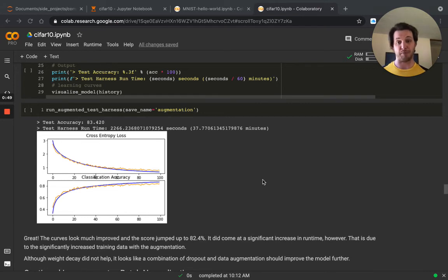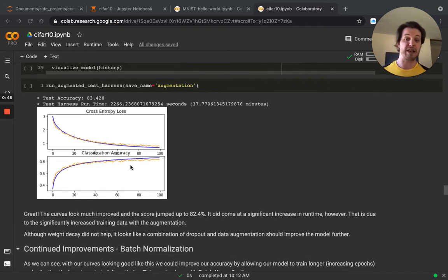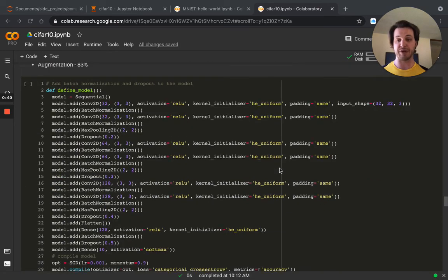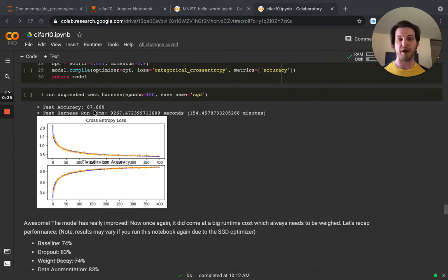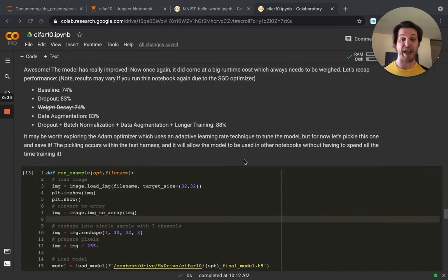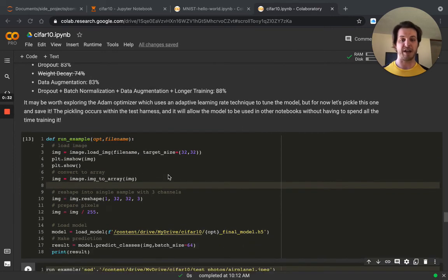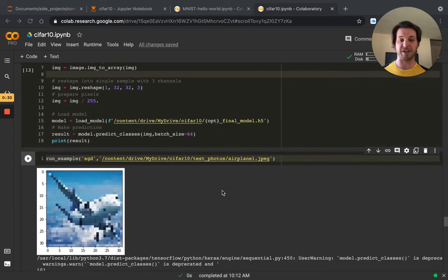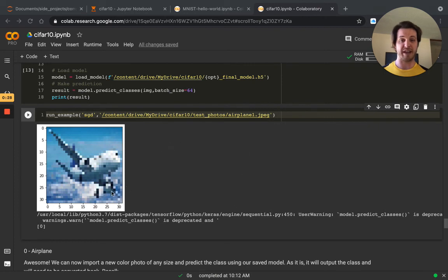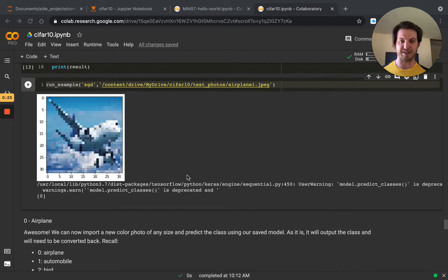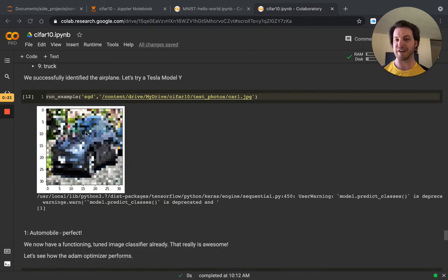So if we combine those two techniques, the regularization and the data augmentation, and allow our model to keep training even longer, it should really, really improve. And as we can see, we end up with a great model, 88%, really performing well. We can use that to build a simple test function to run new examples of different images, bring in test data that it's never seen before, and get our results and see. We're able to identify the airplane, able to identify an automobile. So we've got a great model here.